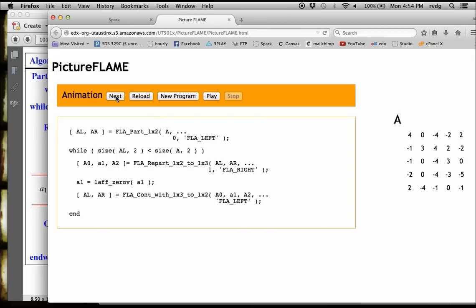If we say next, in red you get to see what part of the function is being executed. This here says take matrix A, partition it into a left part and a right part where there are 0 columns in the left part. So that puts this thick line right here in the matrix. Next, we check whether we're done, which we're not. We then repartition. Notice that this is now highlighted in red, and that partitions off the next column.